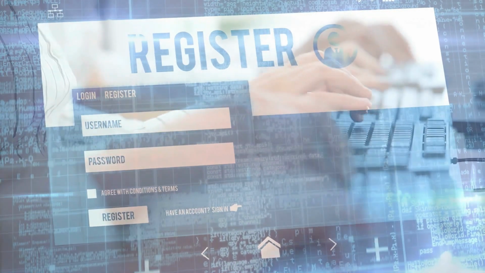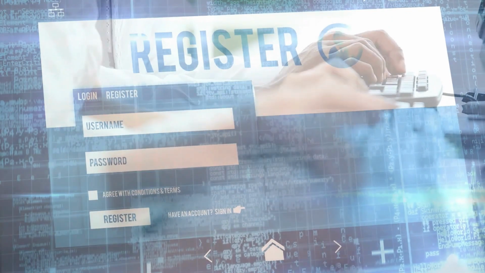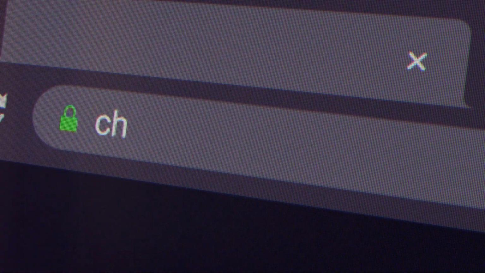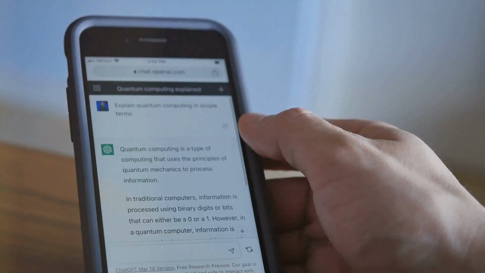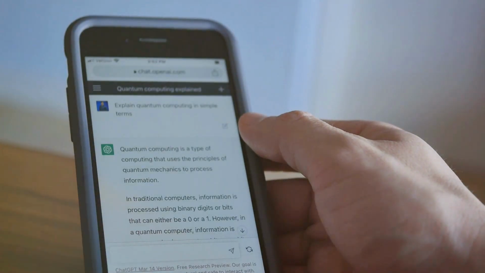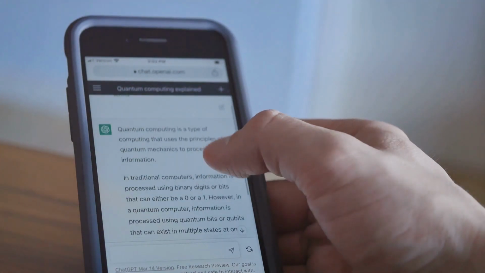The registration process is quick. You just need to provide an email address and create a password. You may also be asked to verify your email address to make sure it's really you. Once you've completed the registration and logged in, you'll come across the ChatGPT interface.